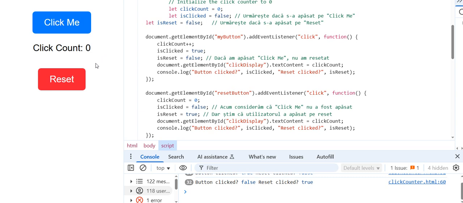How it works, this HTML document: when I click on the button "Click me", I increase with 1 and I display it here, again with 1 and I display it here. Each time I click, I increase with 1. If I want to reset, I click this button and my counter will be reset to 0. Again, I reset and it is 0.